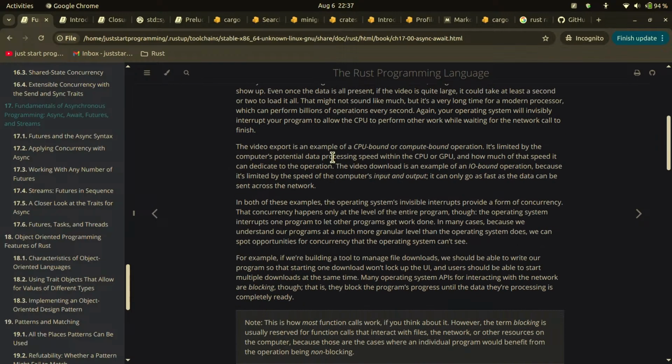The video export is an example of a CPU-bound or compute-bound operation. It's limited by the computer's potential data processing speed within the CPU or GPU, and how much of that speed it can dedicate to the operation. The video download is an example of an IO-bound operation because it's limited by the speed of the computer's input and output. IO, input and output. It can only go as fast as the data can be sent across the network.